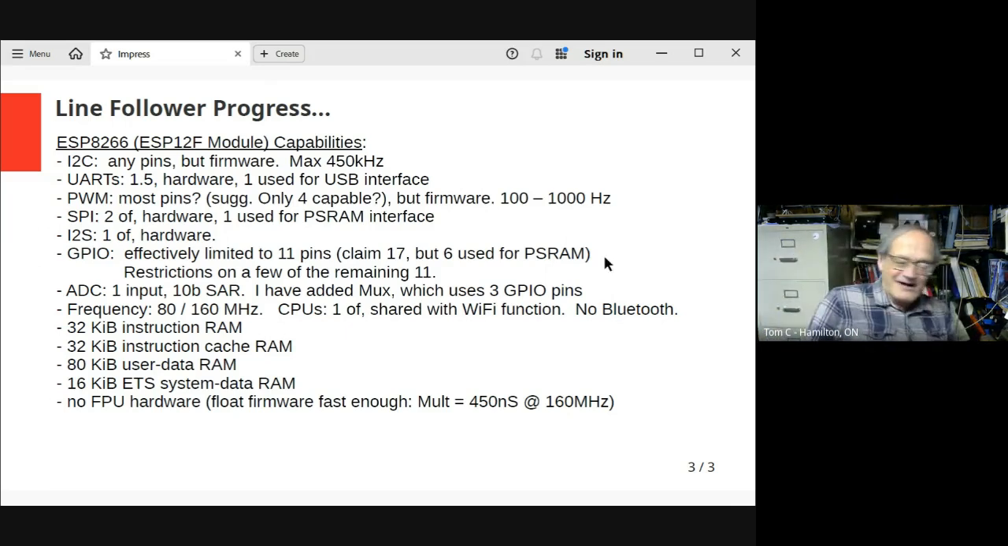But I've got them, so I'll see what I can do with them. There is only one analog to digital converter input, and I've added an 8-channel mux to that. The downside of that, of course, is I need IO pins to control the mux. These things by default run at 80 megahertz, but they do run at 160. So I'll run it at 160 megahertz.